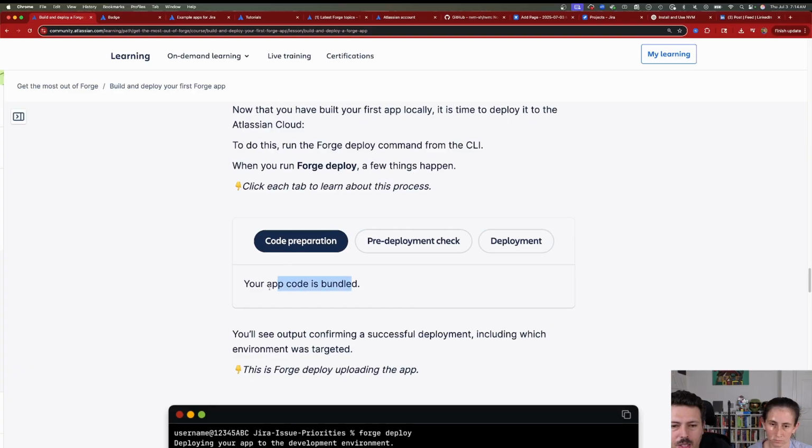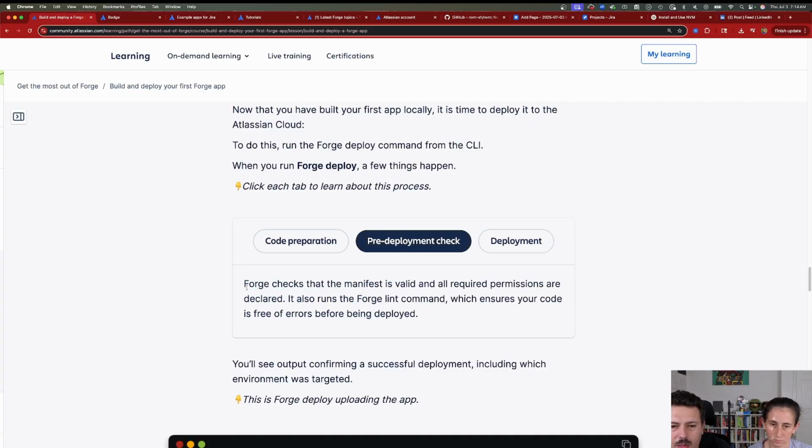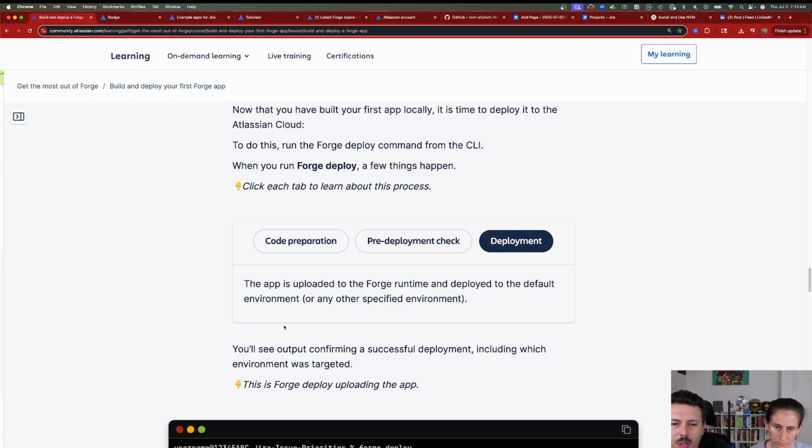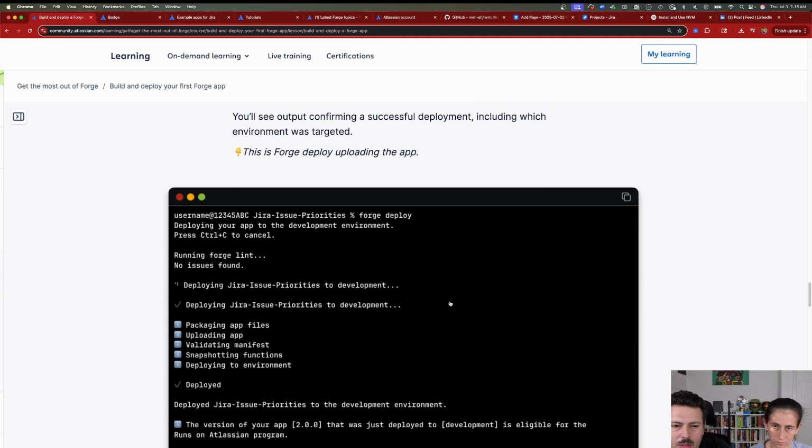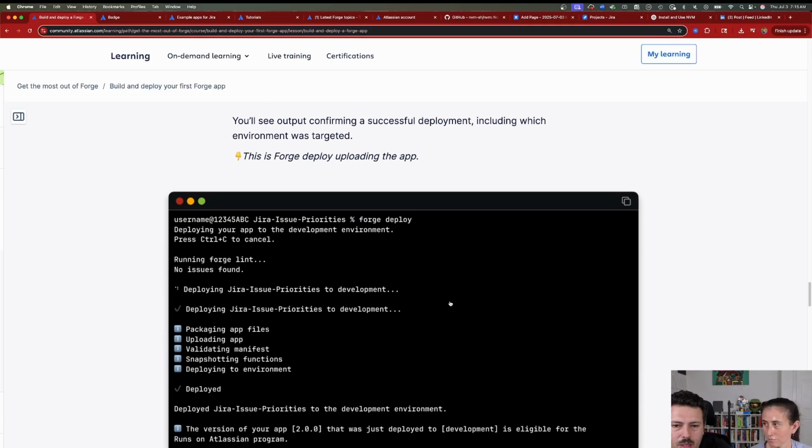Code preparation: your code is bundled. Pre-deployment check: Forge checks the manifest is valid and all required permissions are declared. It also runs the Forge lint command, which ensures your code is free of errors before being deployed. And then we have deployment, where the app is loaded to the Forge runtime and deployed to the default environment. So it sounds like we're just going to run Forge deploy.